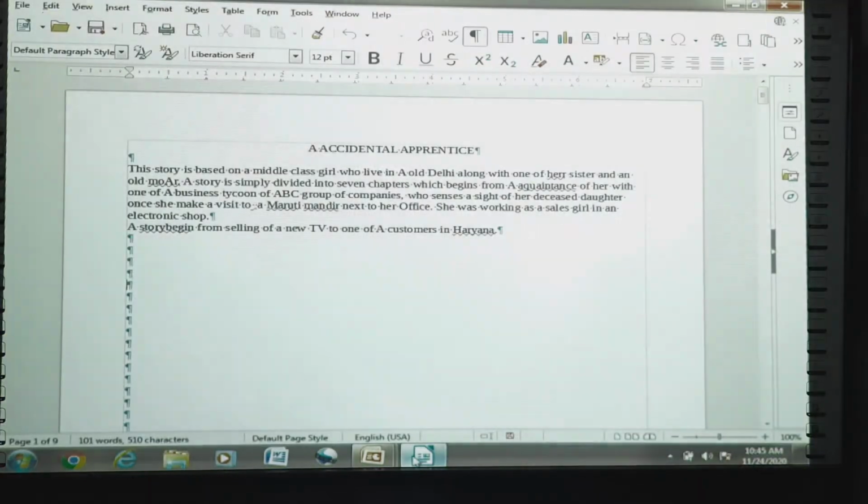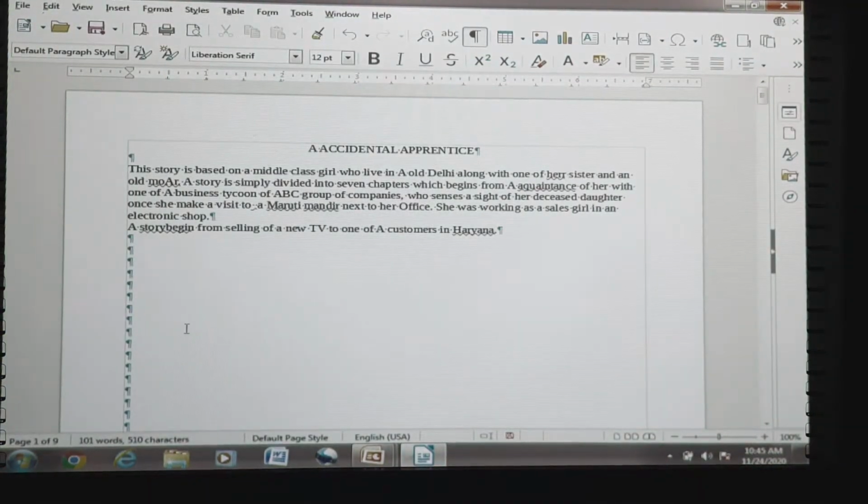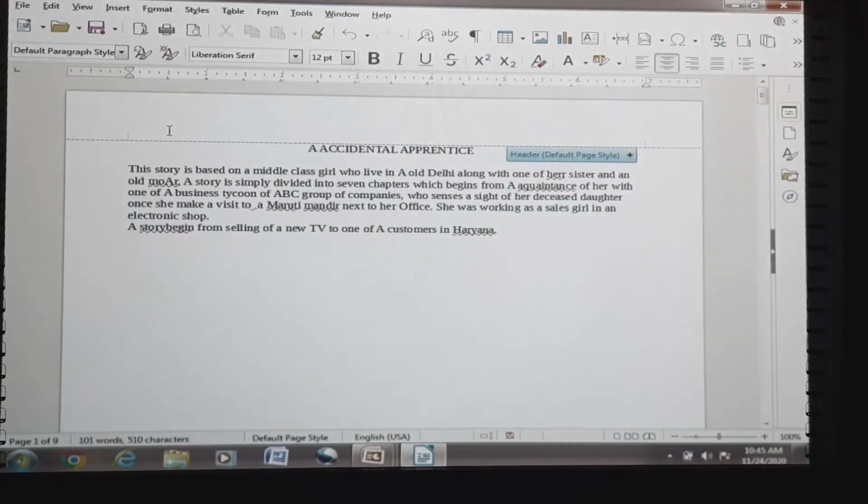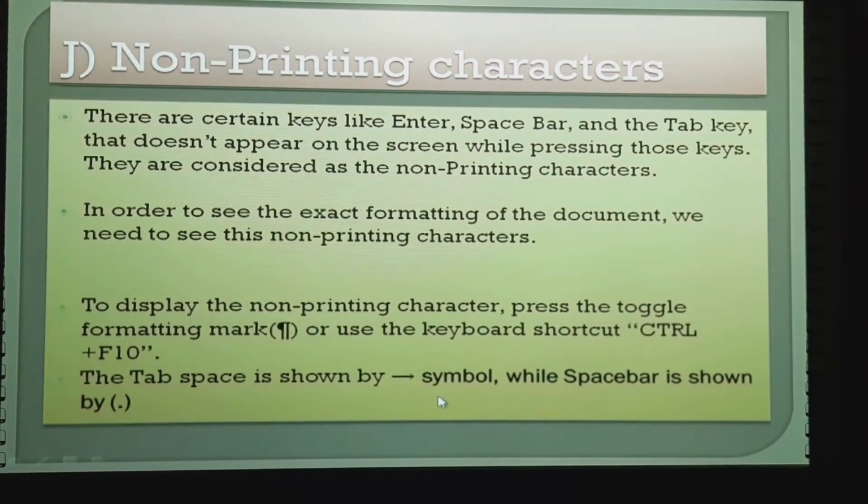So this is the concept of the toggle formatting mark. Now I am again removing the toggle formatting. See, once we have clicked again, it got removed. Like this, if the spacebar has been used, it will be represented by a dot after pressing the toggle formatting mark, and if tab has been utilized for giving a space, it will be depicted by a right-handed arrow. So this is how to depict the non-printing characters in our textual document.